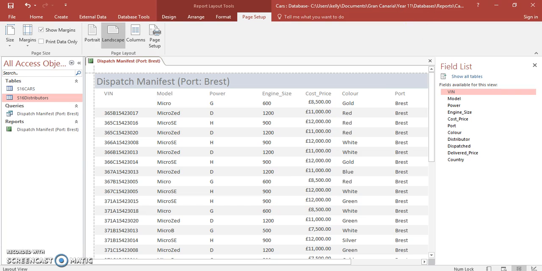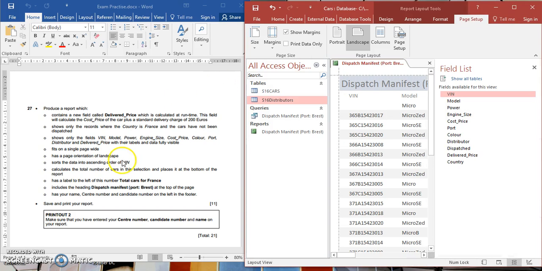There is a second one to show you what to do for the label that has the total number of cars for France, and also to put in your headers and footers. So please click on a second video tutorial if you need help.